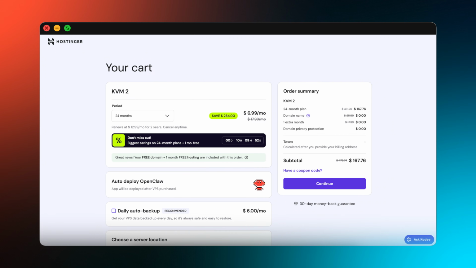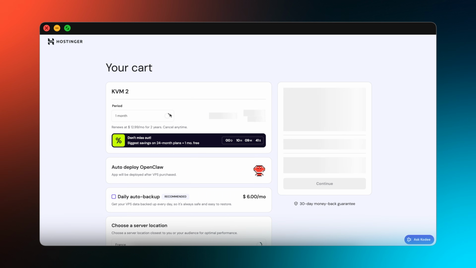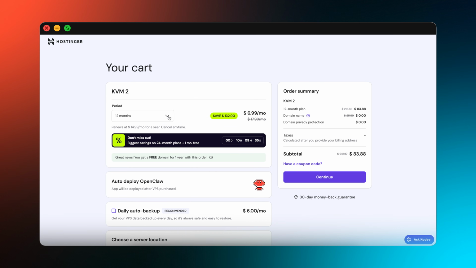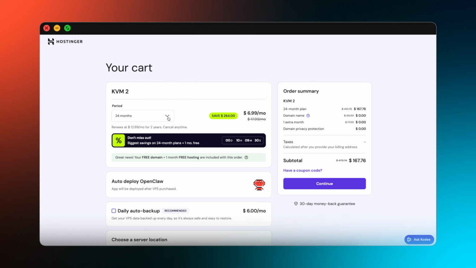Now, click Deploy. Now we're inside the cart page. The first thing you'll notice is the period option. The longer the period, the lower the monthly price. Since I'll be using this VPS long-term, and I don't like renewing every month, I'm selecting 24 months. But you can choose any duration that works for you. And as you can see, the price updates as you switch between the options.